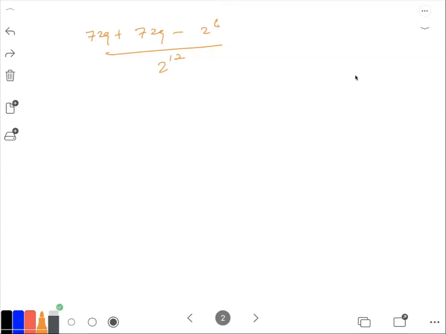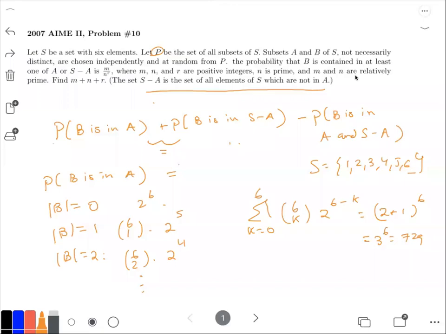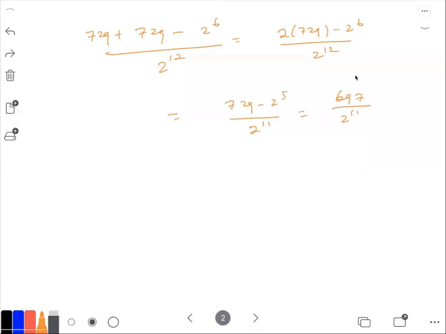So now we just need to compute this, and this is our answer. I'll write this as 2 times 729 minus 2 to the power 6, over 2 to the power 12. This is 729 minus 2 to the power 5 over 2 to the power 11. This is going to be 697 over 2 to the power 11. Since we have it in the correct form, we just need to sum 697, 2, and 11, and we'll get 710. And that is our answer.